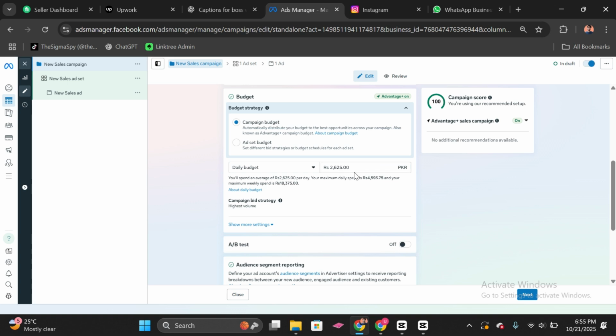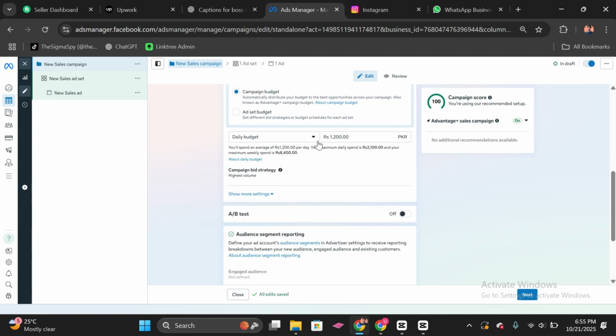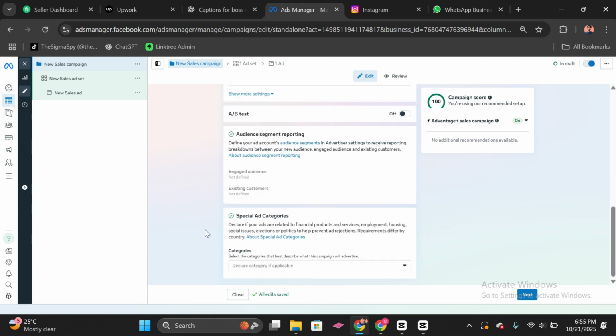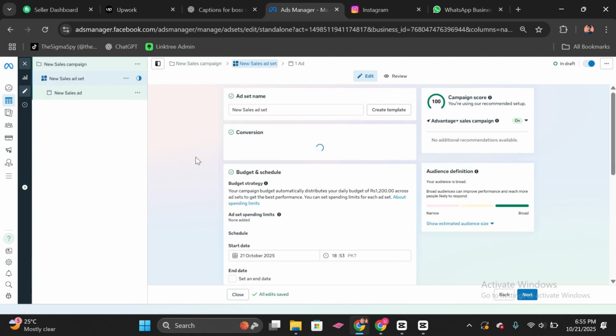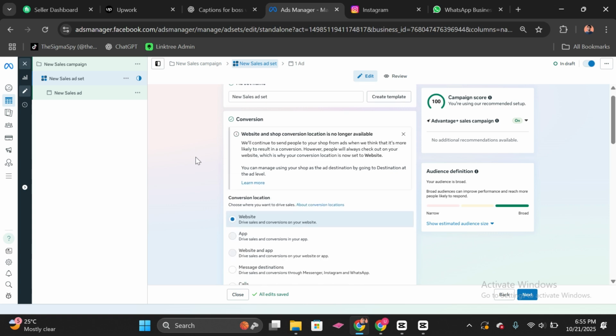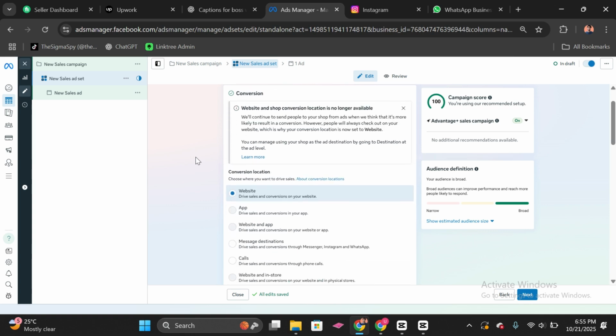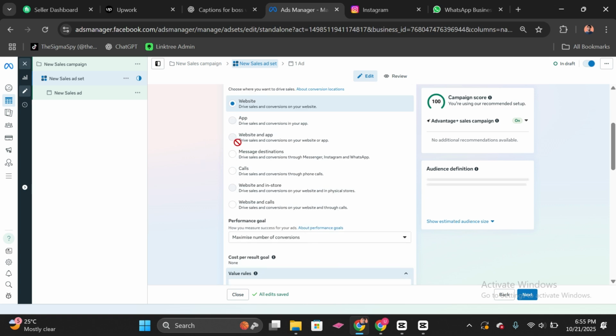Now I'm going to change the budget to 1200 because my client is not fully rich, so he can just afford this. 1200 per day would be enough to get him sales. I'm sure that he will be getting sales. Now we have almost done with this step, and we will go to the next step, which is ad set. It's also not very difficult.